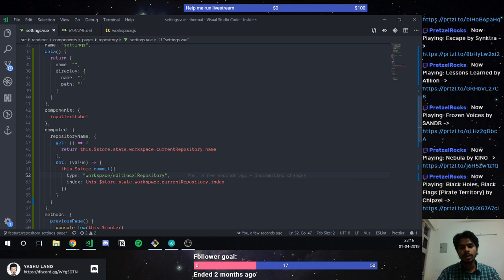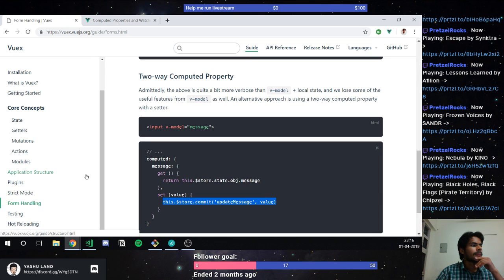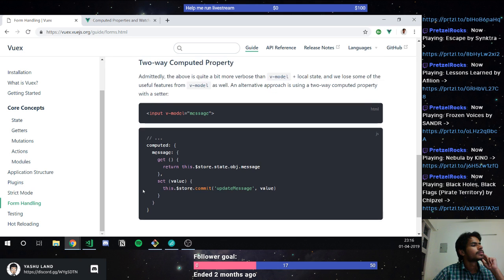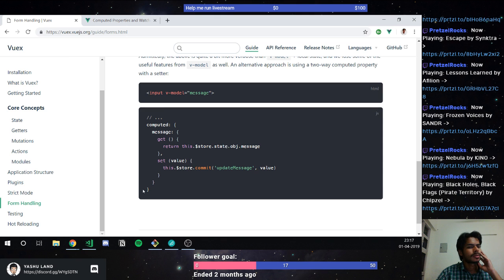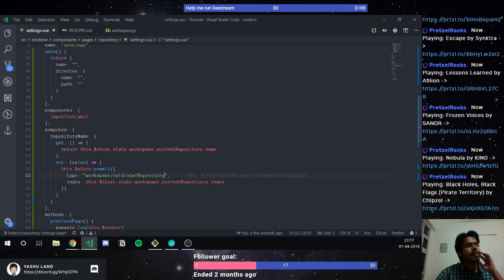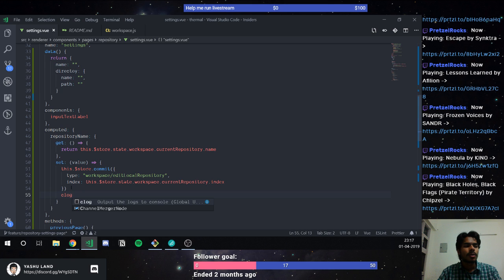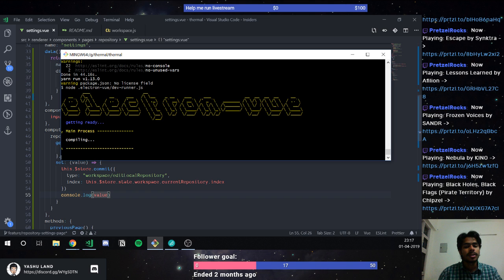Now wait, I am missing something. Oh, okay, I'm not missing anything. Yeah, okay, it's correct. Wait, no. Okay, so we are just not using the value parameter, but still, just to test that it works, we can console log the value itself. Just for testing purpose, and it is still compiling the code.